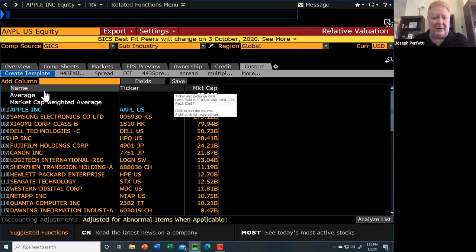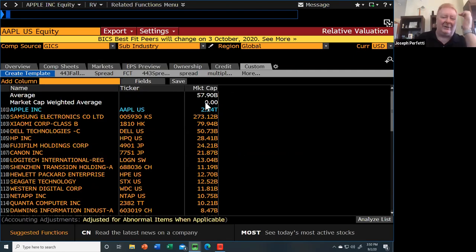Now you'll notice that the market cap weighted average right now is 0 because there's a problem with Bloomberg. They have a bug in their system. I actually reported it to their tech support, and their global support is looking into it today because they realized they screwed up somewhere. Somebody made a programming error, right? But average is working, market cap weighted average is not.